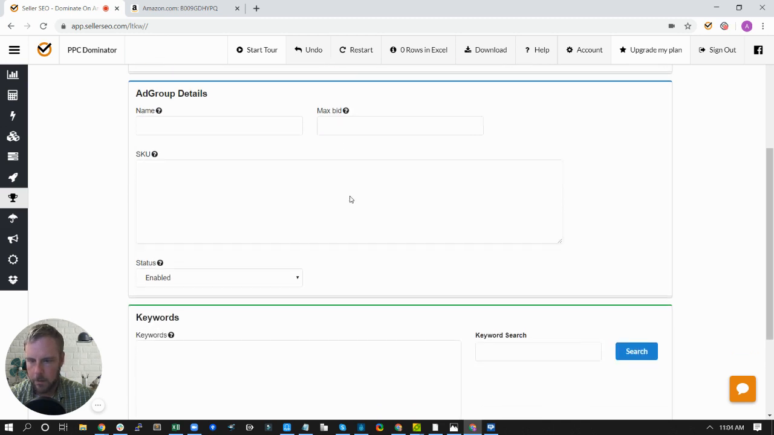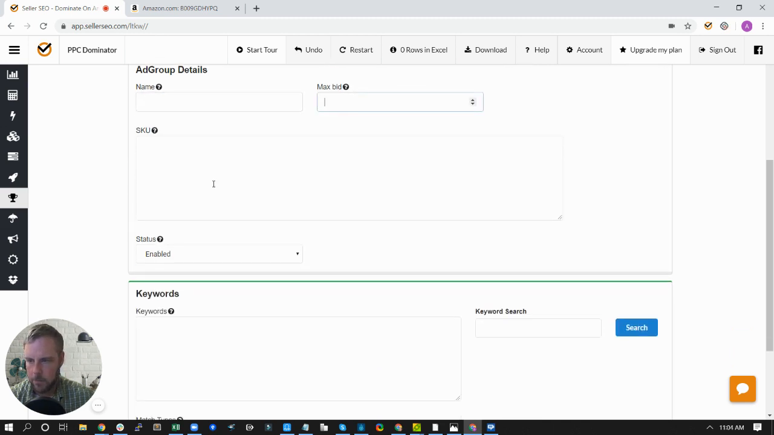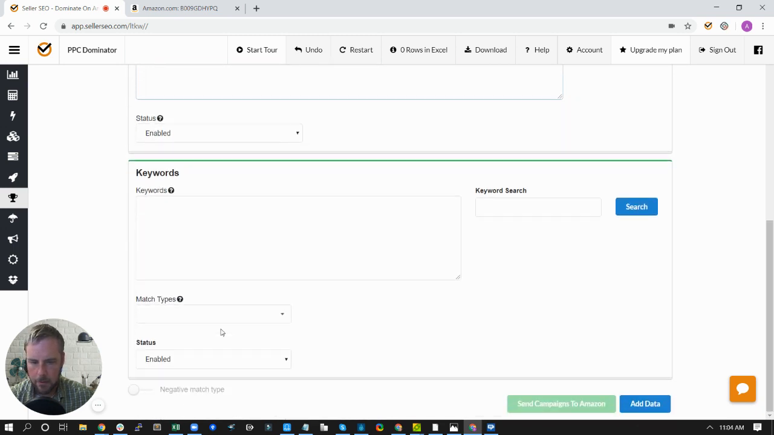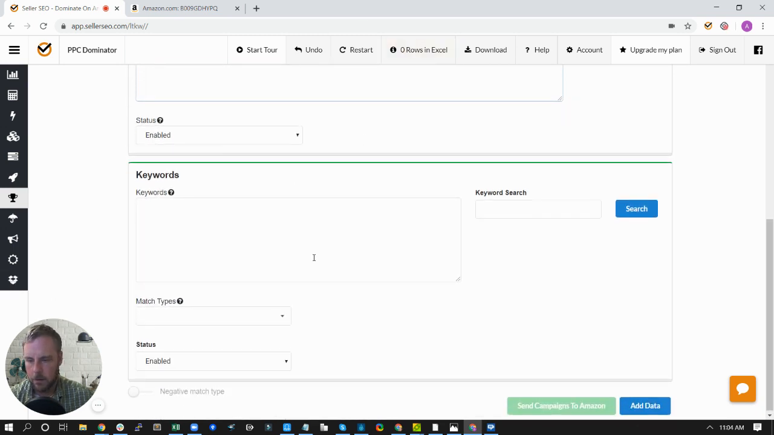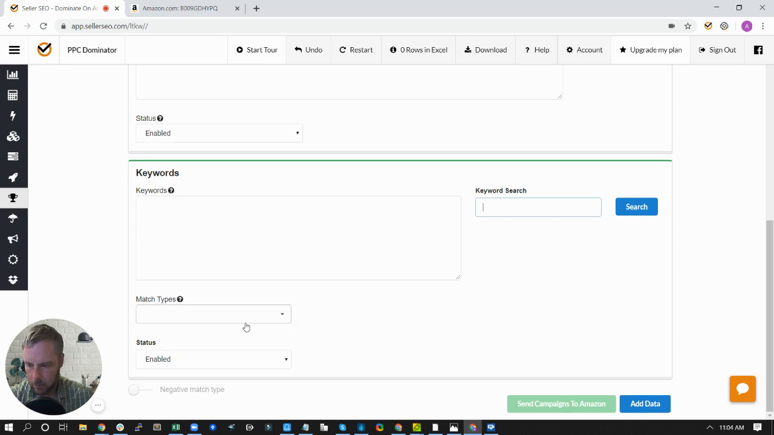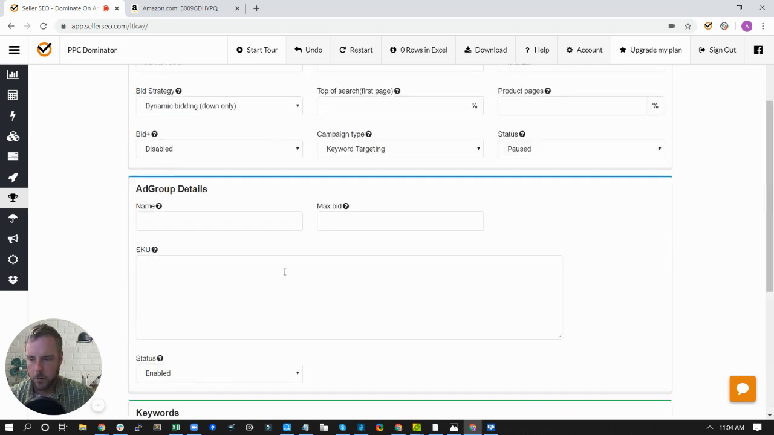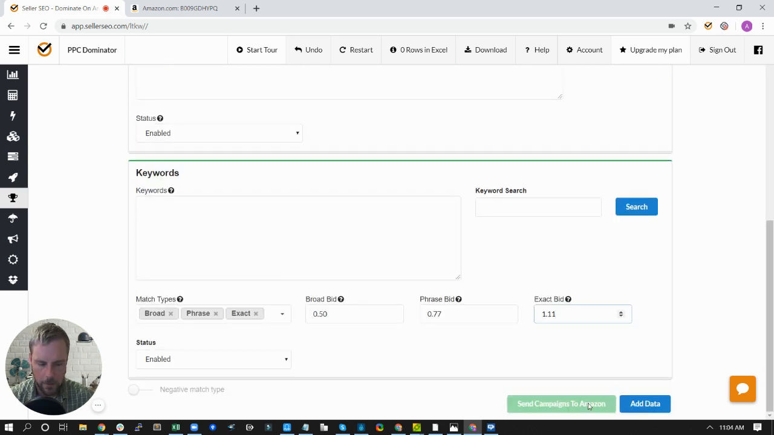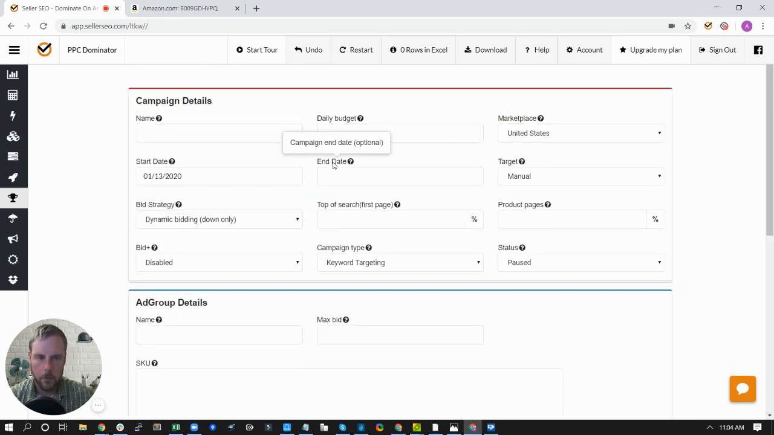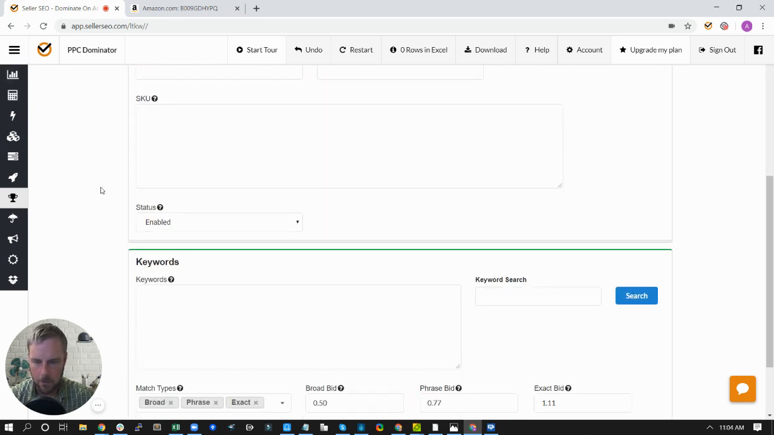So if you're doing keyword targeting, for example, you'd enter the name of the ad group, the max bid, your SKU, and then keywords. You can add keywords using the Seller SEO keyword tool that I showed you previously. You can search right from here, search and add keywords. And then down here, match types, you can add multiple match types and we'll automatically create them for you. Normally you have to do this manually in Amazon. So you can do a broad bid of 50 cents, a phrase bid of 77 cents and an exact bid of $1.11. Now, once you create all this, all you do is hit send campaigns to Amazon and you're done. So it's extremely streamlined. You can create a lot of great PPC campaigns using this very quickly.